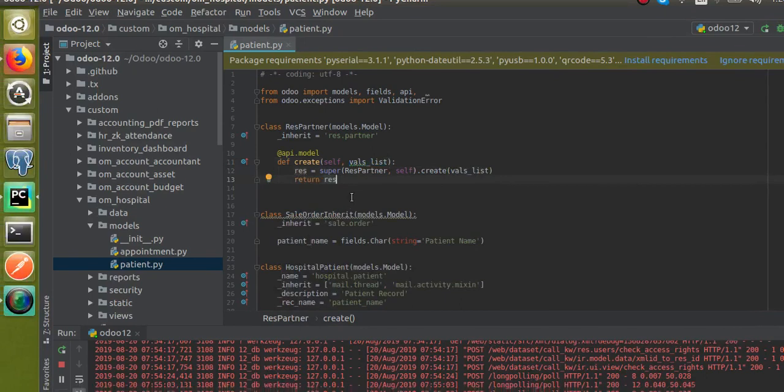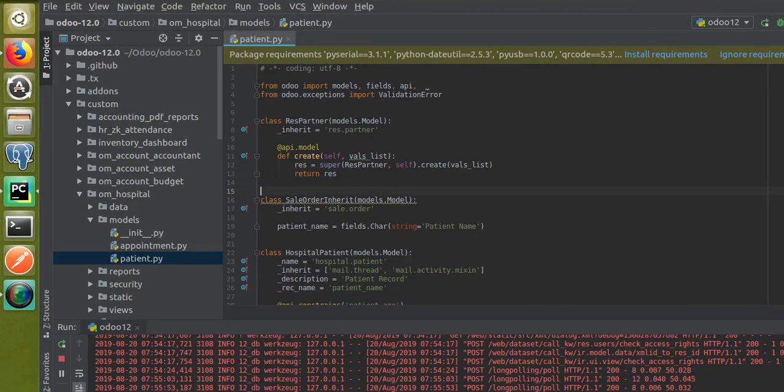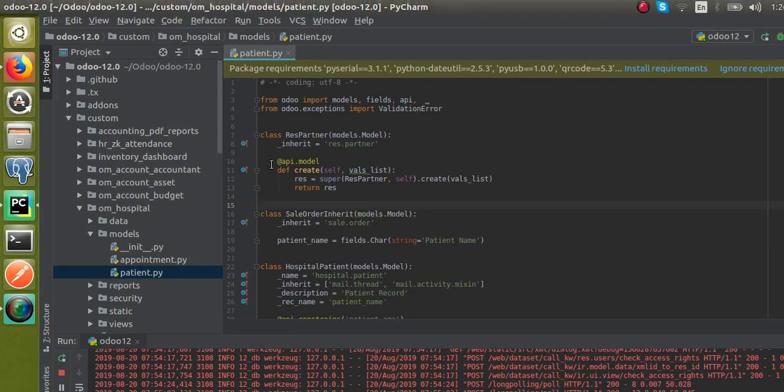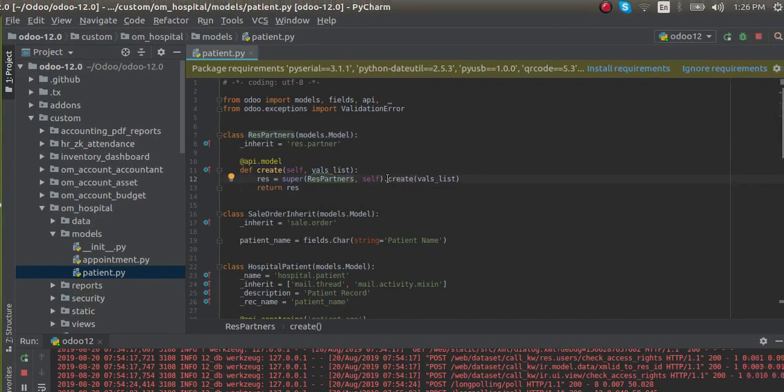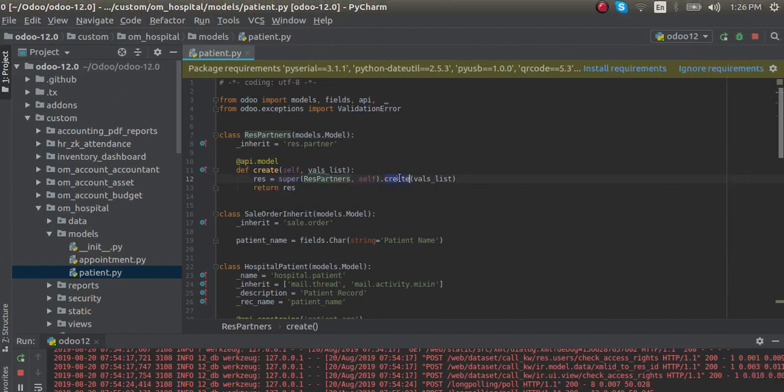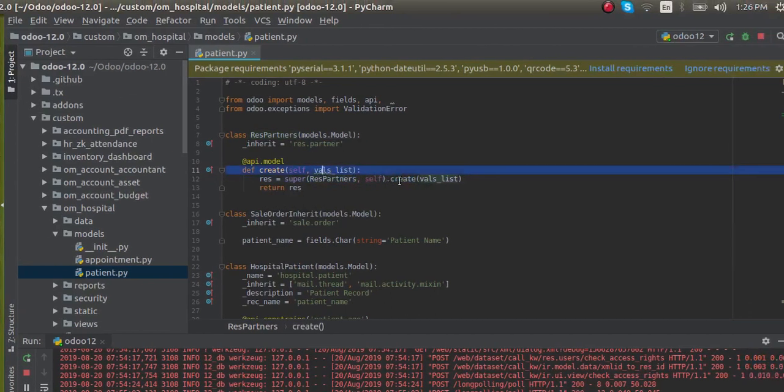So this is how you can simply override a create method of a model: @api.model has to be given, then def create. As we are going to override the create function, we have to give the same name here. Then inside, res equals super, then bracket, class name has to be given. So here we have ResPartner. If I change it to ResPartners, you have to change it here too, that is the class name, then comma self dot create, and what you are giving here has to be given here.